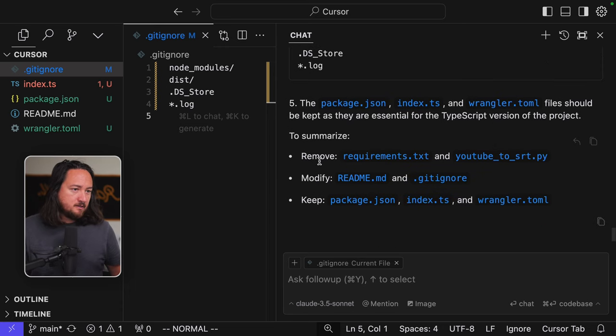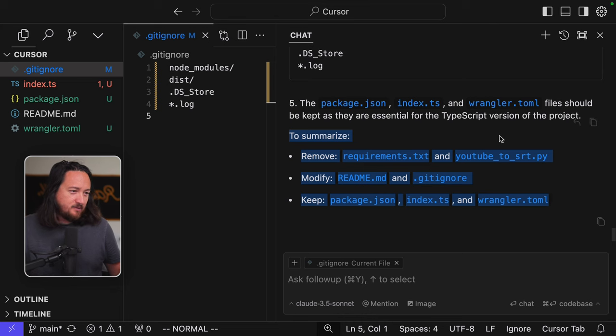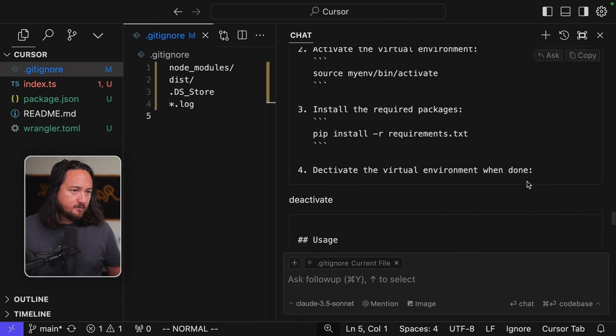Okay, summarization. You know, I kind of wish that it started with the summarization. I understand that that's not how these results generally get rendered, but it might be helpful to start with like an index of things that you're changing. So remove requirements and the Python script, modify the README and the gitignore. Yes, okay, so let's go back up to the README.